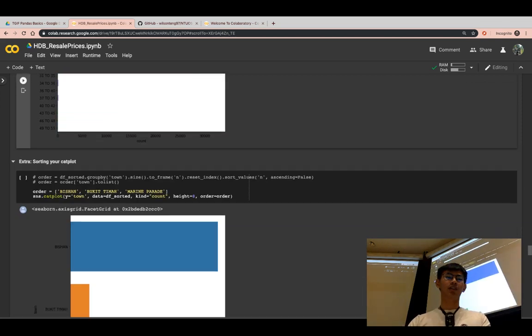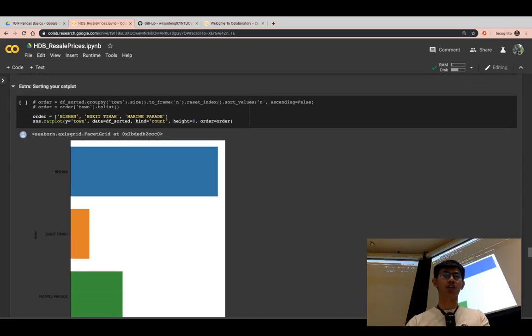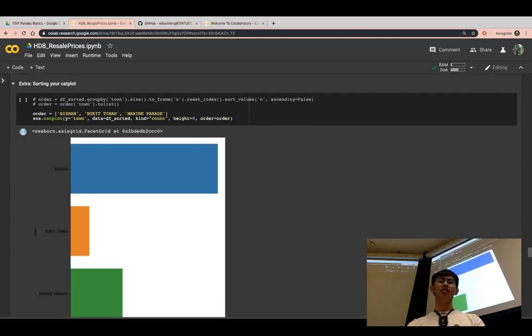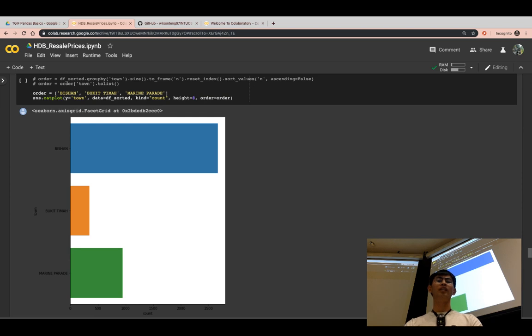Okay, then now I'll teach you all something extra. You all see this plot, right? You can actually specify the order. In this case, we specify the order to be Bishan, Bukit Timah, and Marine Parade, in this case of town. That's why we'll get this tree.